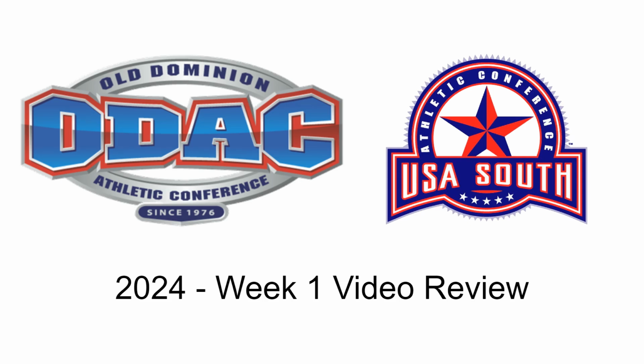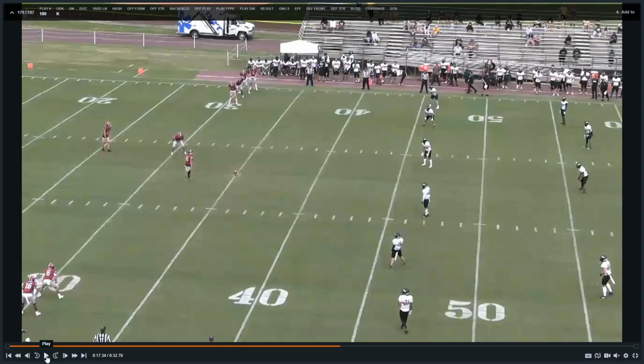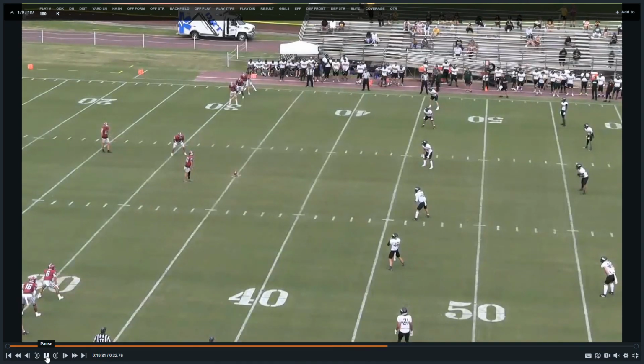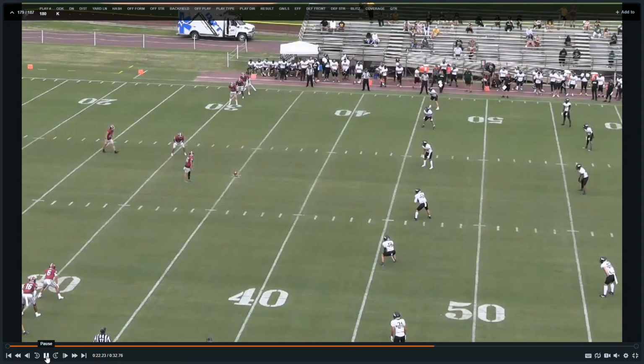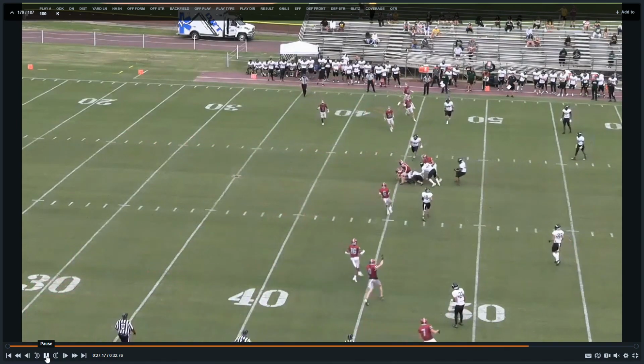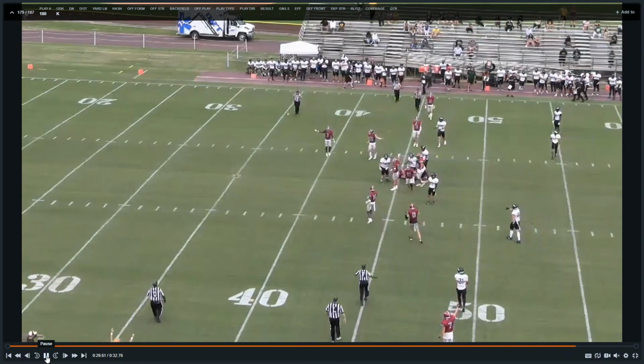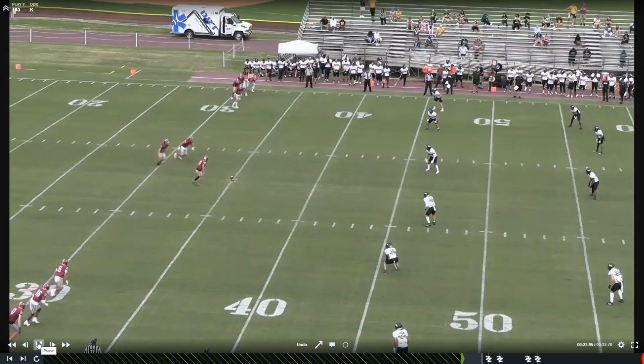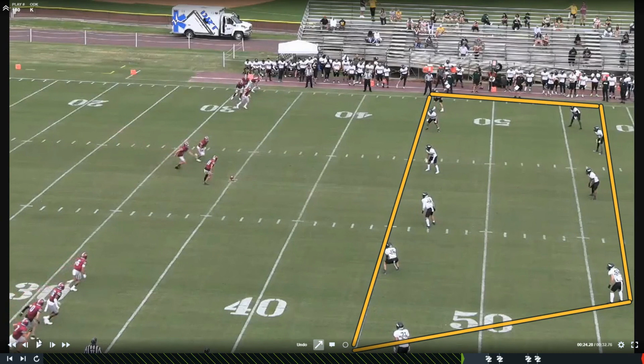Let's get to it. Let's start this week's review with an onside kick. Let's review our responsibilities on this play. First thing we notice is we have 10 R players within 12 yards of R's restraining line. This is a cue that they're preparing for an onside kick, so let's better position ourselves on the field to make a good judgment on this play.